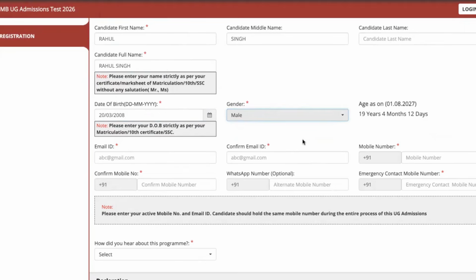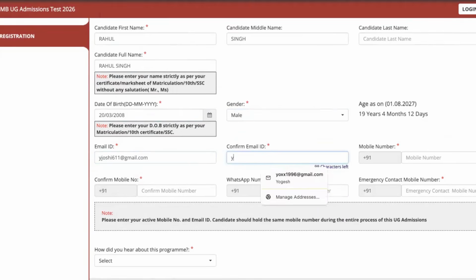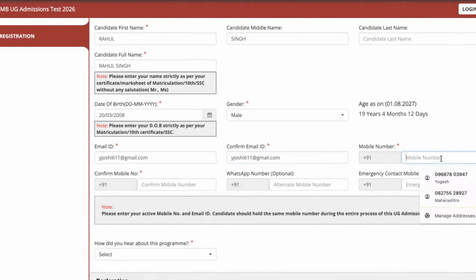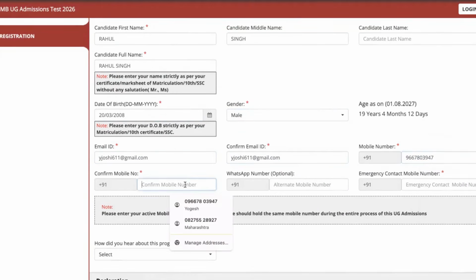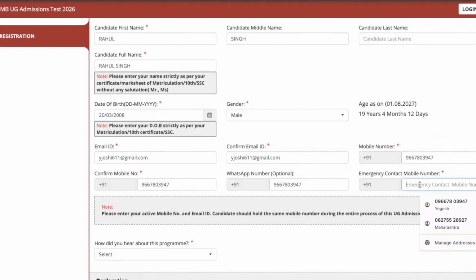One more thing, there was no such relaxation for SC/ST students or other categories. Then you have to put your email ID to confirm it as well. Then I have to put my mobile number. Then I have to confirm my mobile number. Then you can put your WhatsApp number as well. It's optional. Then your emergency contact number.